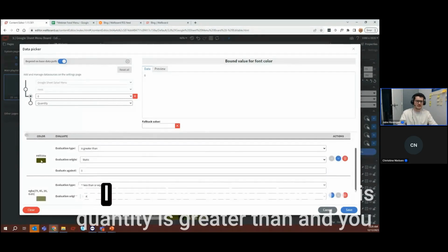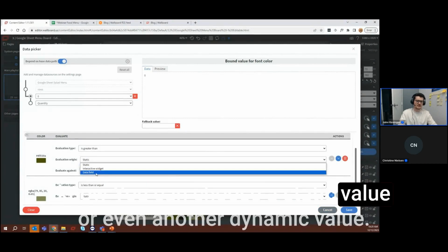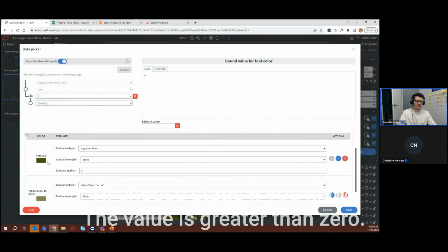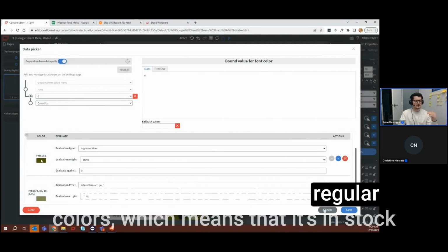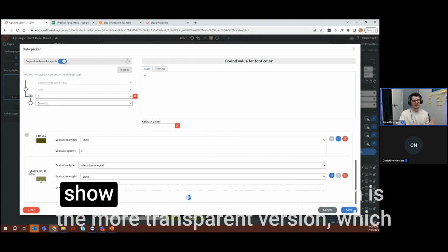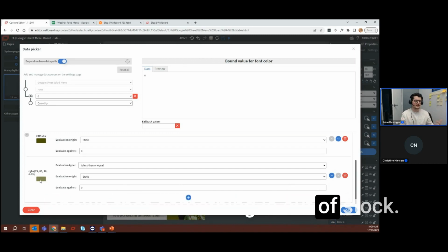So I have two criteria here. If this quantity is greater than... and you can choose a static value or even another dynamic value. I'll choose static. If the value is greater than 0, I will show it in regular colors, which means that it's in stock. However, if it is less than or equal to 0, I will go ahead and show this other hex code, which is the more transparent version, which shows that something is out of stock.